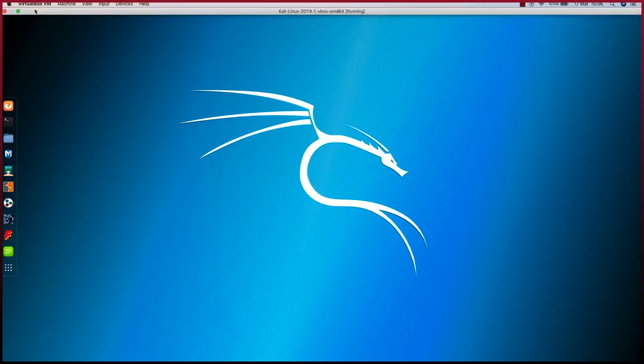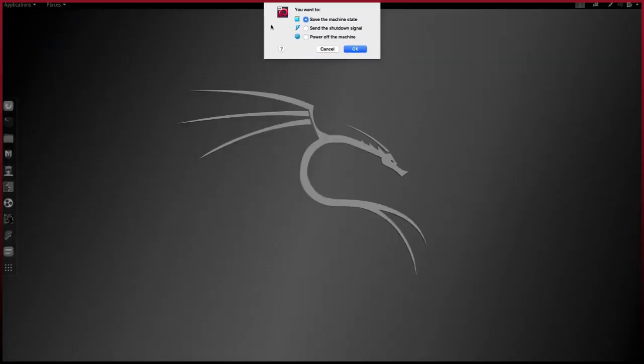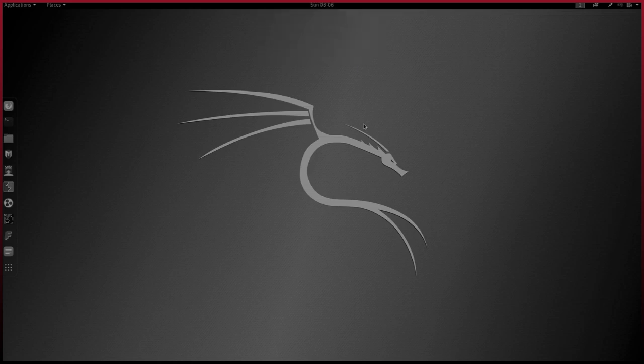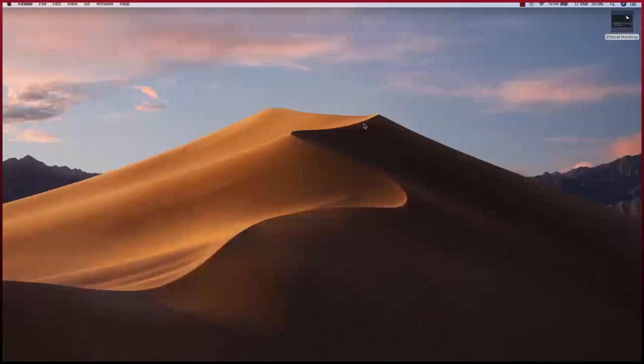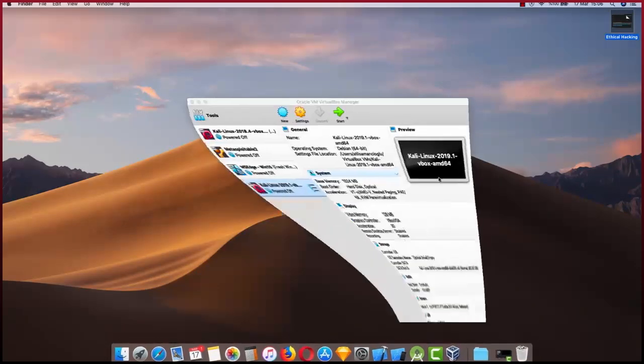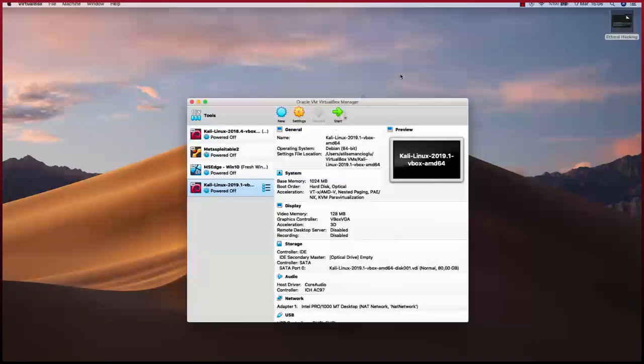You may want to close it down. All you have to do is click the closing sign in here, and you can say save the machine state. It means that it doesn't turn off. Whenever I click start, it just pops on. You may want to say power off the machine as well. It will just turn off the machine for you, and you may want to go to your virtual machine and hit start to start it again.